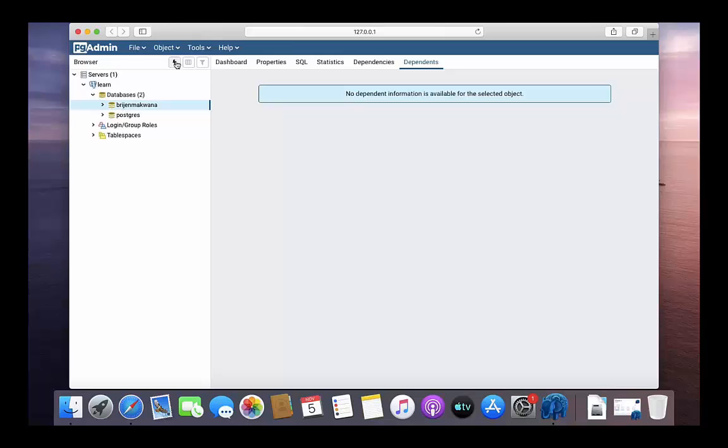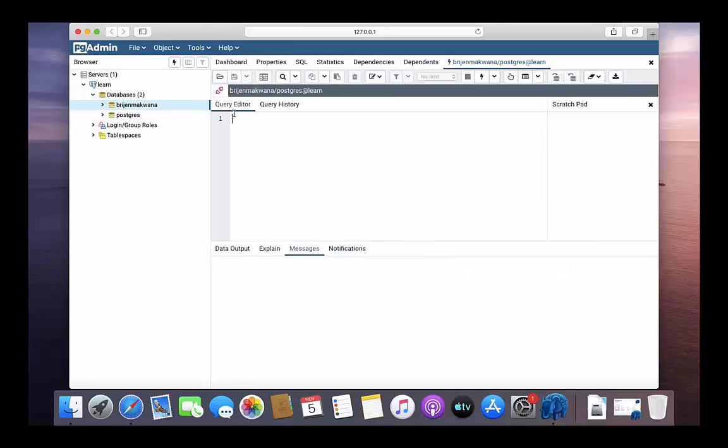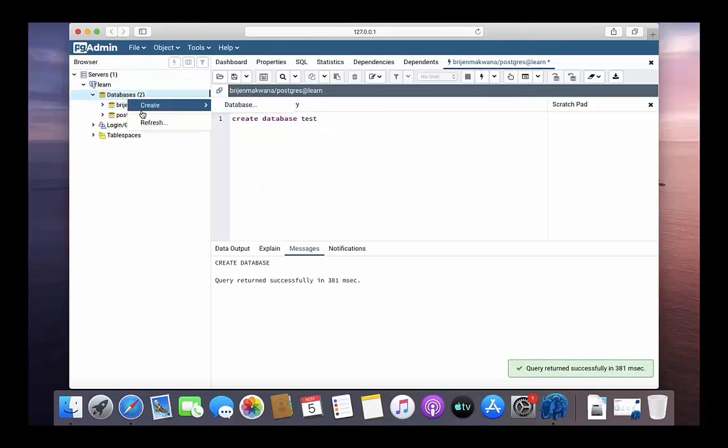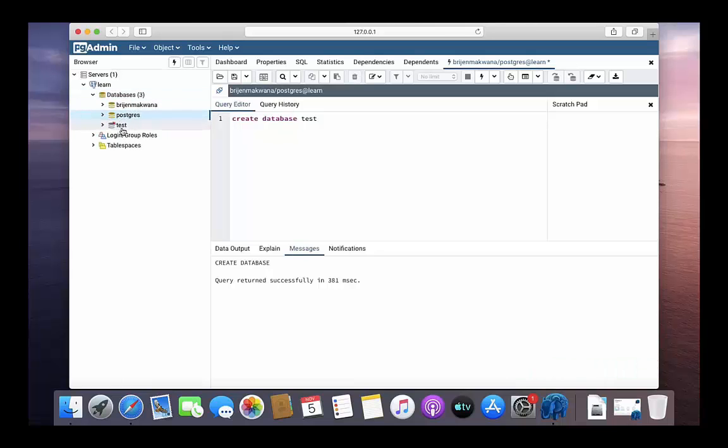Here you can see this is the icon for query tool. Just click on that. In this area you can write all your SQL queries. So let us create one database. Create database, then the name of the database, test. Now here you can see the icon, it says execute. Okay, spelling mistake, sorry for that. Create database test. Now just right click and refresh. Here you can see our database is created.